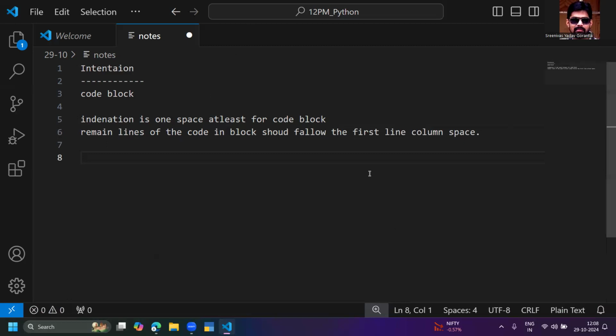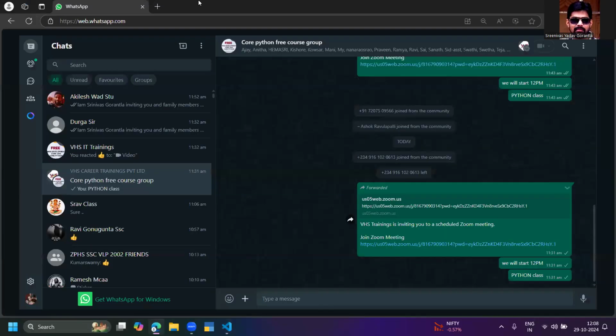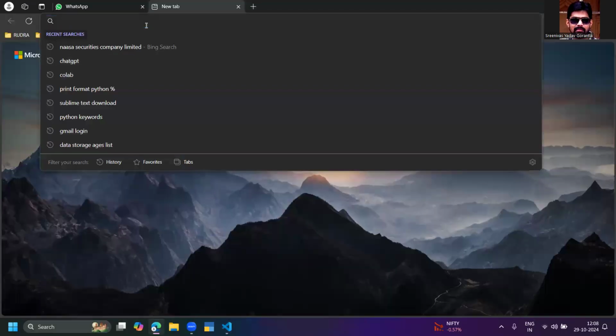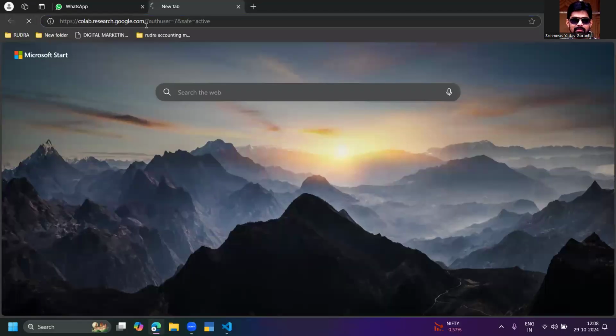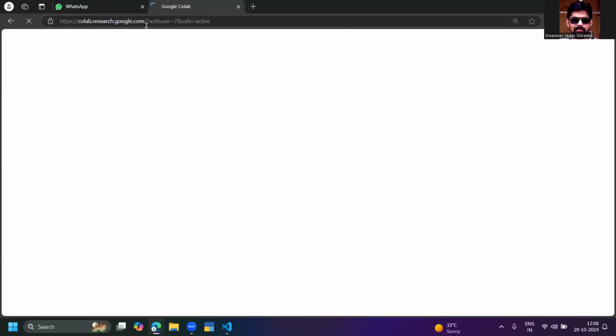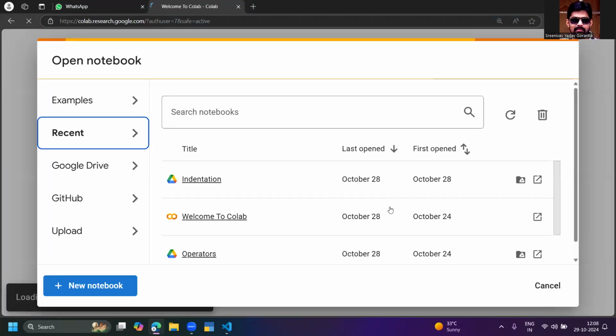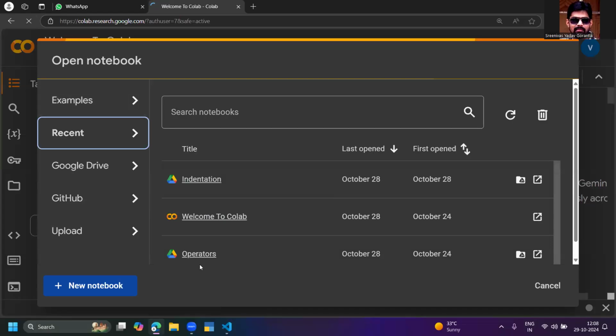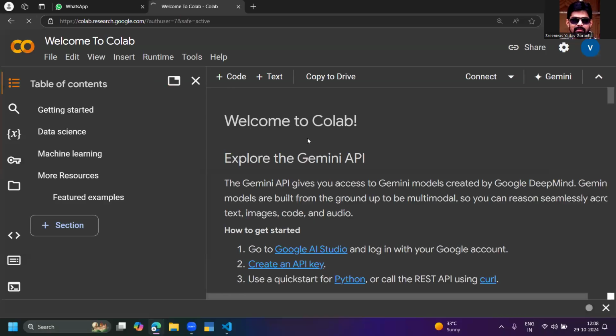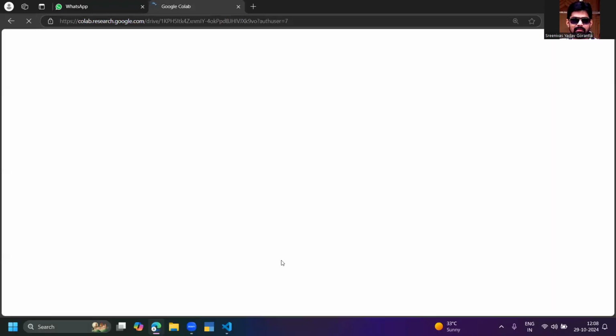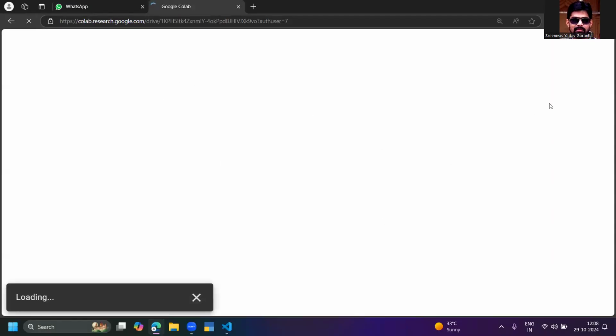So let me open Jupyter Notebook in the cloud. I am opening Colab notebooks, Colaboratory, and creating a new notebook. Yesterday we finished with indentation, and I am going with indentation only. I already prepared the indentation examples yesterday.